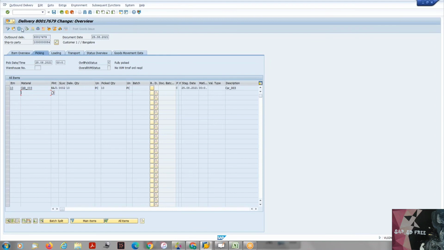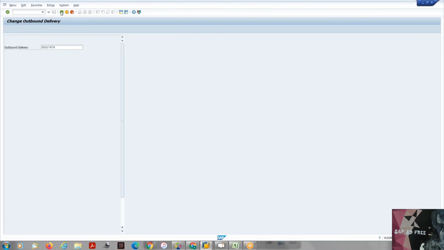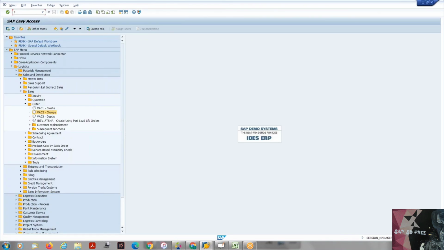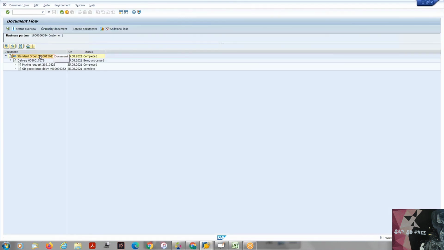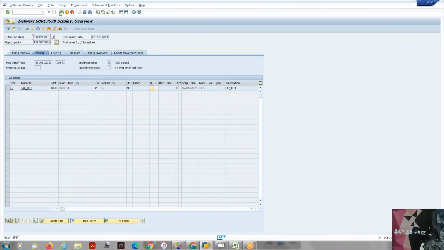Now if I just go, we have something called a document flow. Whatever we have done so far, if I just go to /n VA03 and click here, this is called display document flow. You can see this is a sales order, against this a delivery document has been created. Against this delivery document, this is a goods issue document, which is your material document that gets generated. You click on this and say display document, it will take you to that particular document. Now this is a delivery document.